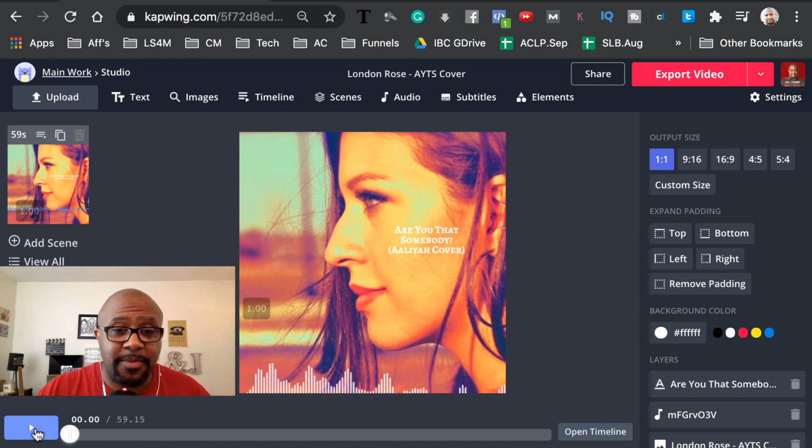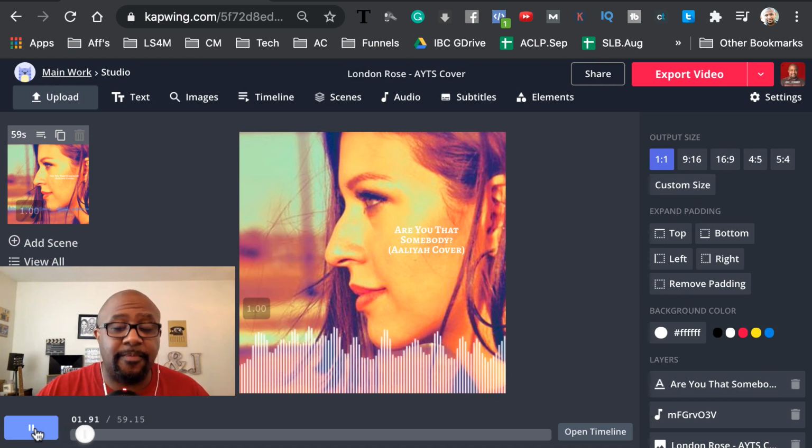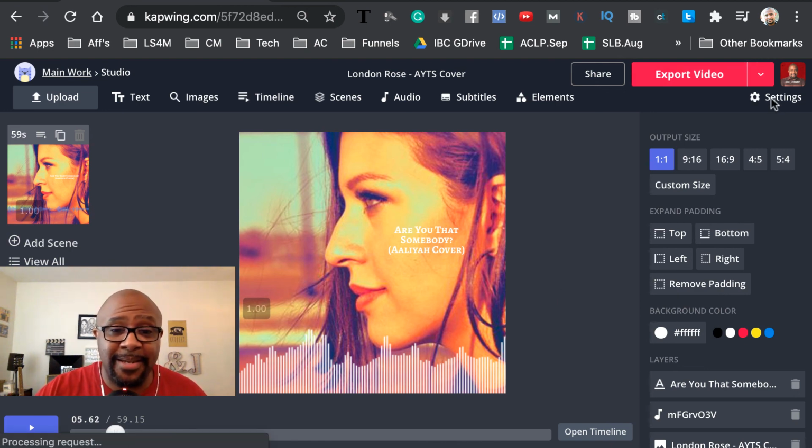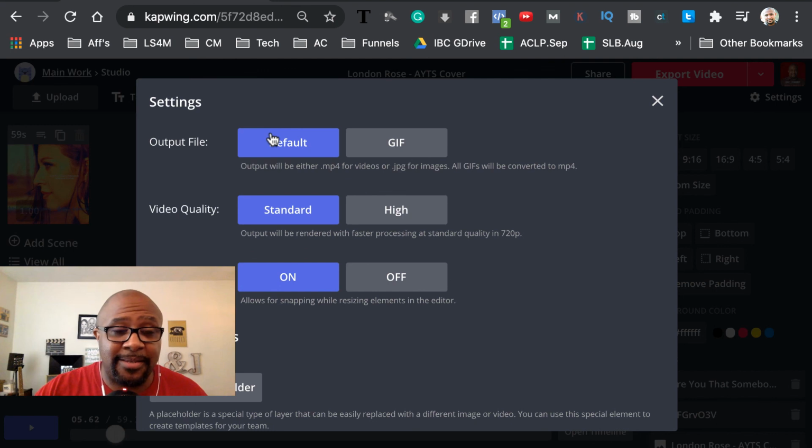Okay, I've got that positioned the way I want. Okay, and I think that's it. So I'm going to just leave the text there, keep it really simple, and I've got my audio waveform at the bottom, and I'm going to export this as a video. And real quick, I'm going to check my settings. Yes, it is output as default, which is an MP4, and standard, which is 720 HD.